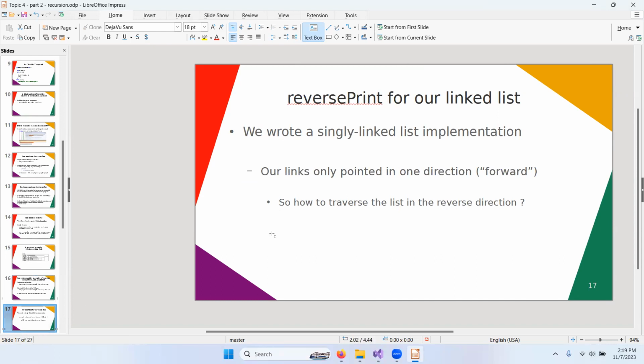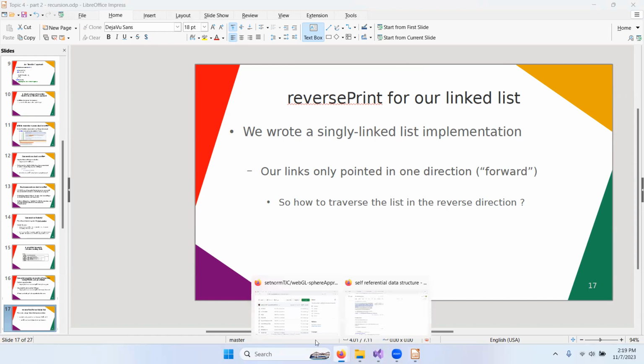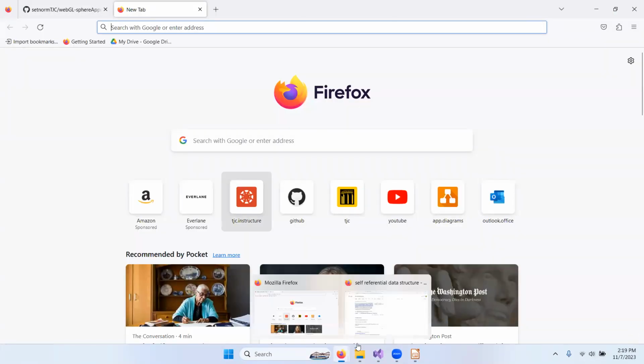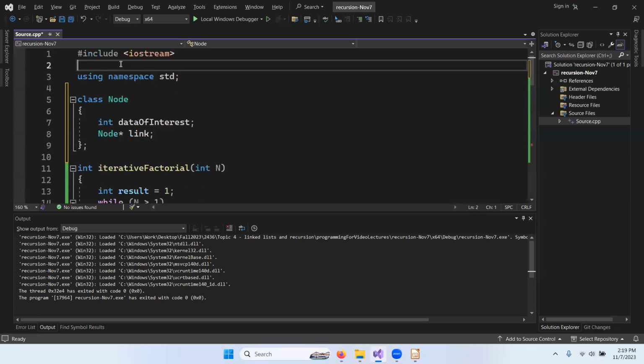Okay, but reverse print. So we wrote a forward list that is, let's see. Let me pound include here.